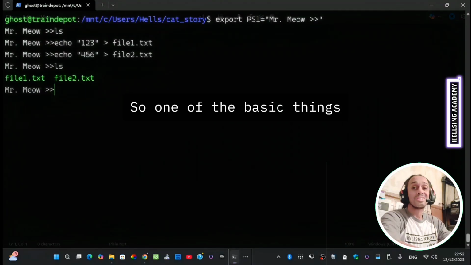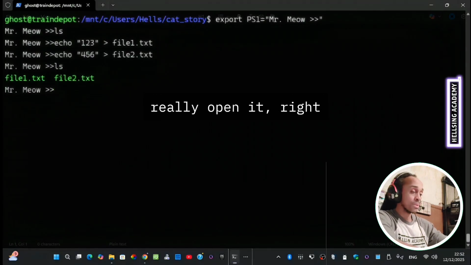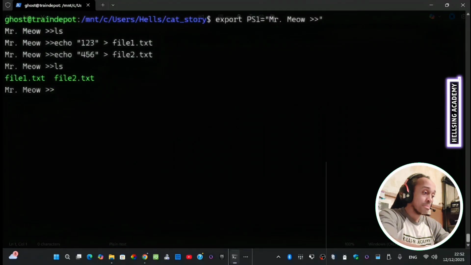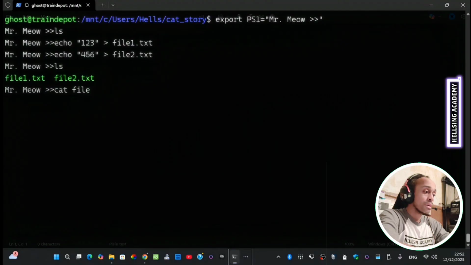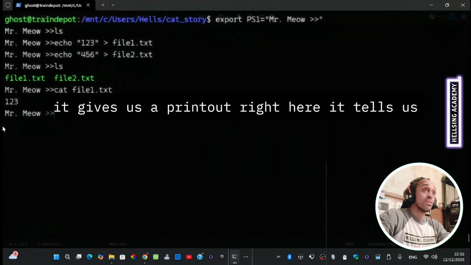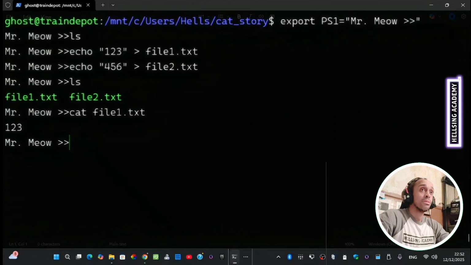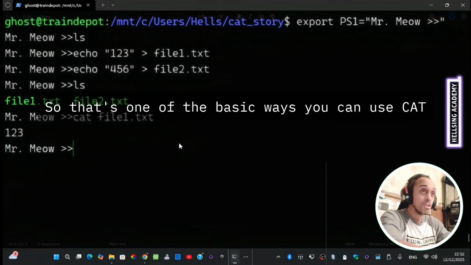So, one of the basic things that people use cat for is to see the innards of a file, see what's inside of it without having to really open it, right? So, for instance, you go cat, then the file name, file1.txt. And boom, it gives us a printout right here. It tells us what's up. Can you guys see this? Or make it bigger? Okay, a little bigger. It gives us a printout right there. So that's one of the basic ways you can use cat.